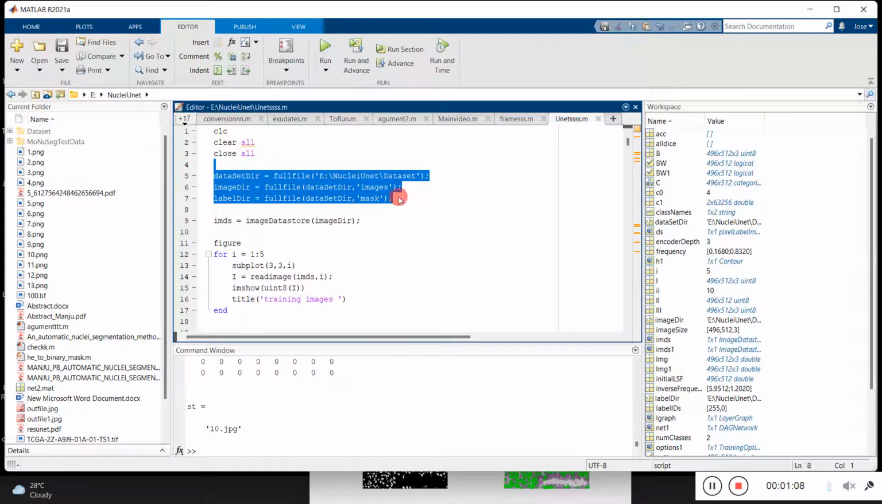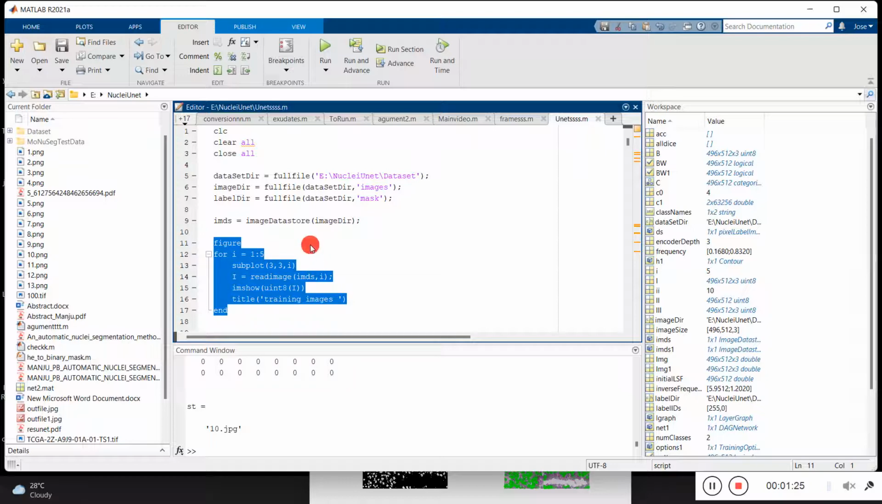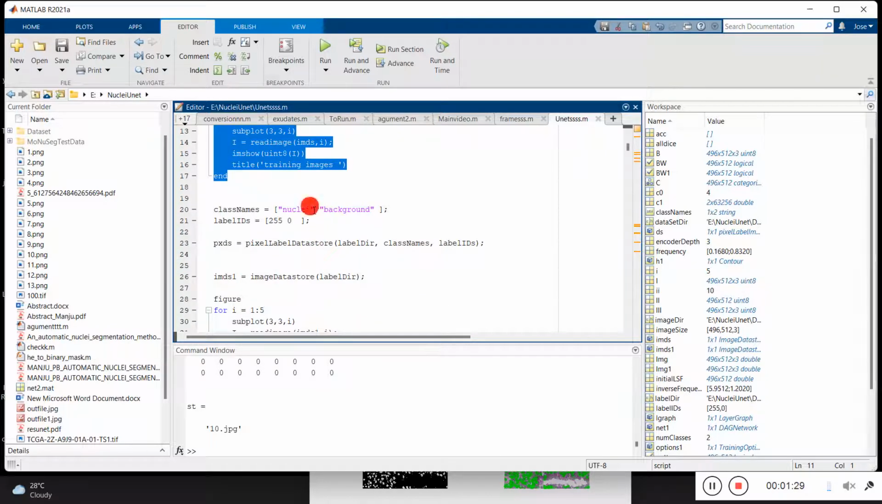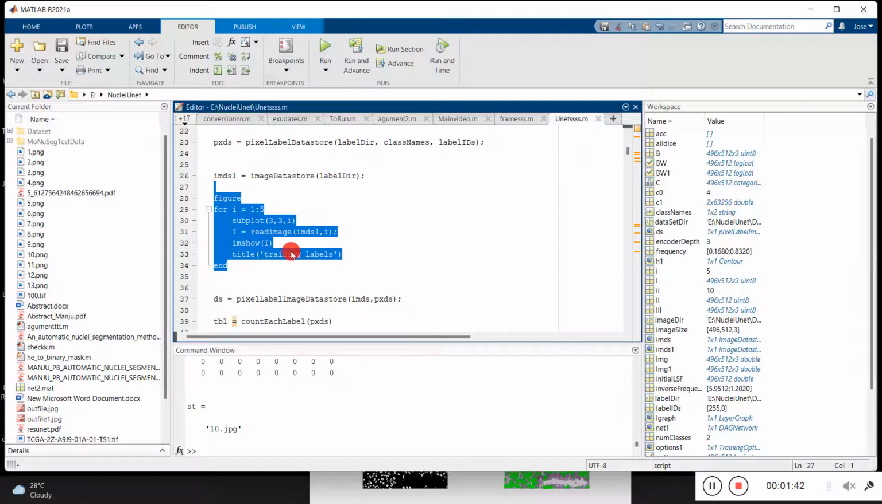First, we have to read both the images and the masks according to the path of the data set. Then we are stacking all the images with the help of an image datastore. Then we are displaying the images we are taking for training. Then we take two classes, nuclei and background, and give the label values and label IDs. Then we create the pixel label datastore and display that also.